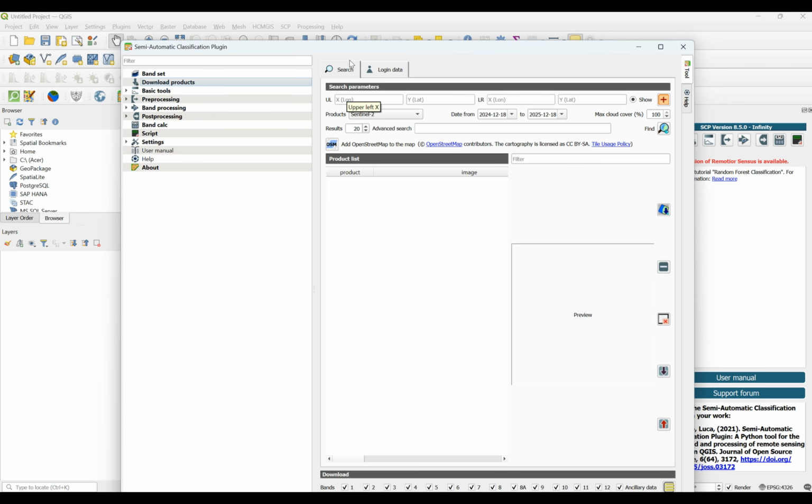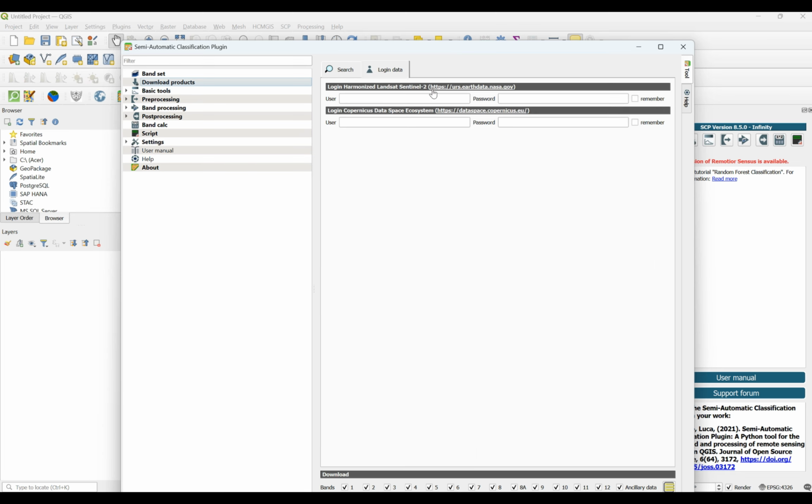We have two options here. One is search and the other is login data. First of all, I'm going to start with login data. We have two different websites here for downloading Landsat, Sentinel-2 and other products. As you can see here, it's written username and also password. This means that inside these websites, we need to create an account first. Then we can come back here and input our username and password. Then we can go and search for our product.